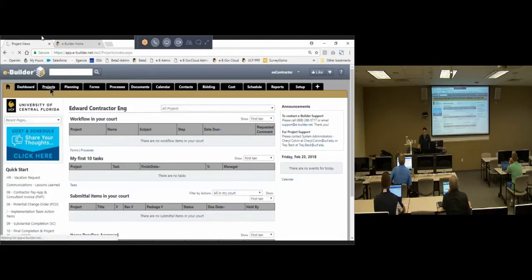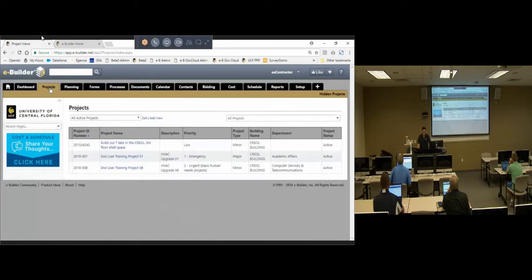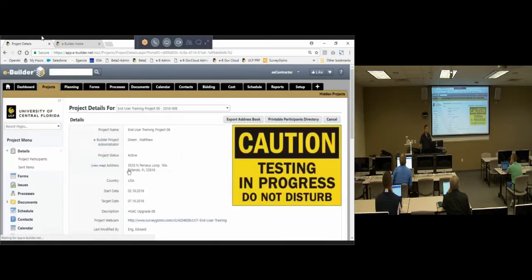So what I want you guys to do is go back into your project. I'm going to click on projects on the top tab, select the name of my project, my end user training project. That takes me into the project details. Now on the left hand side, I'm going to start using these buttons here, project menu. On the left hand side, click on processes.